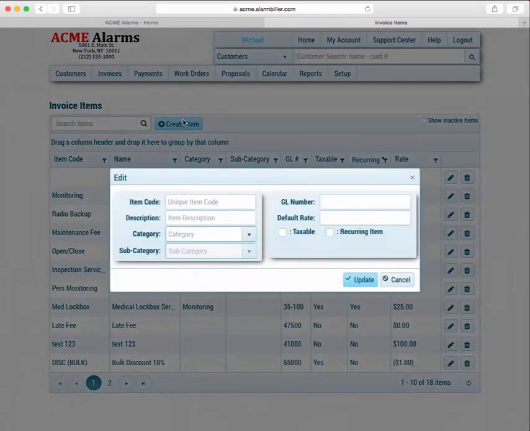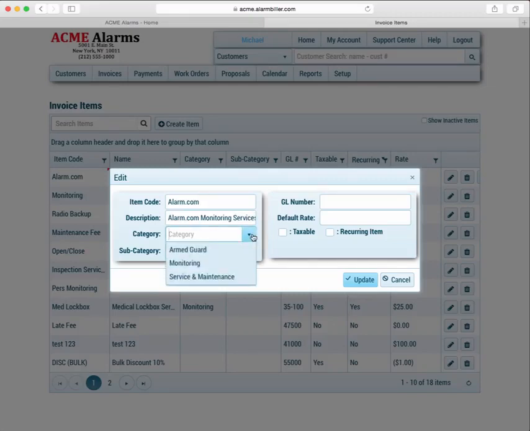So let's go ahead and create a new item code. When we create this new item code, we're going to check the recurring item code as selected. The first thing you're going to do is put in an item code. So here I'm going to put in alarm.com as my item code. This is the item code internally, and then the description is what's going to appear by default on the customer. You can override this at each individual recurring item.